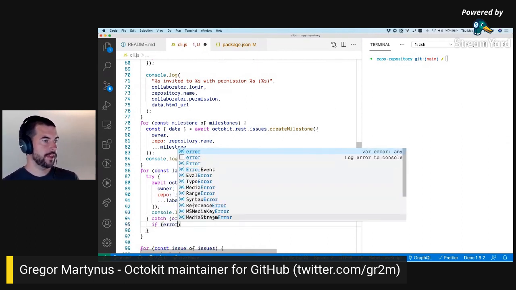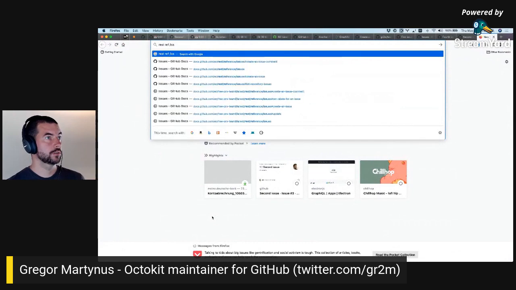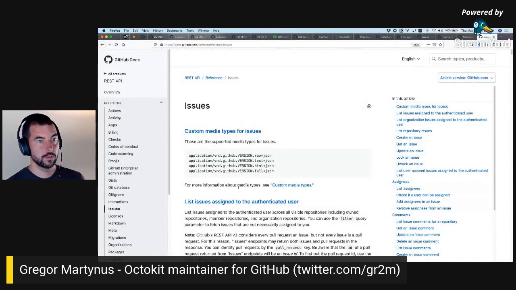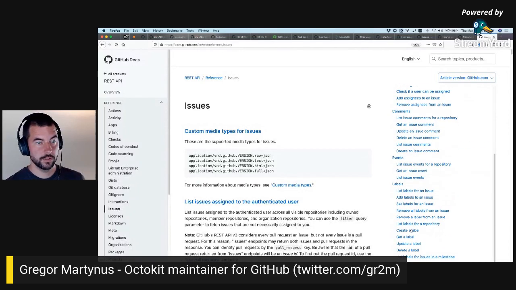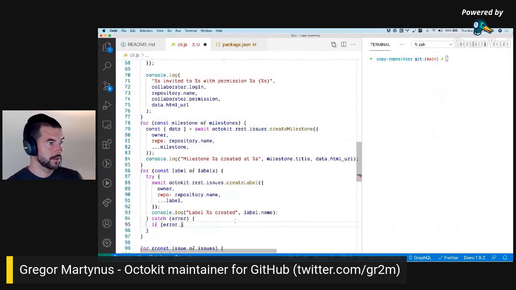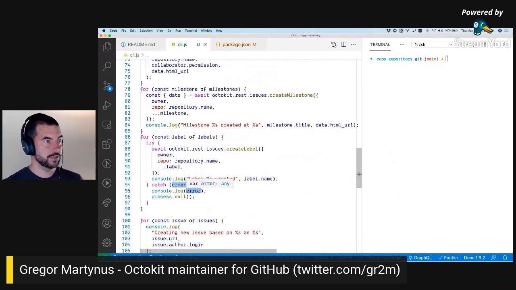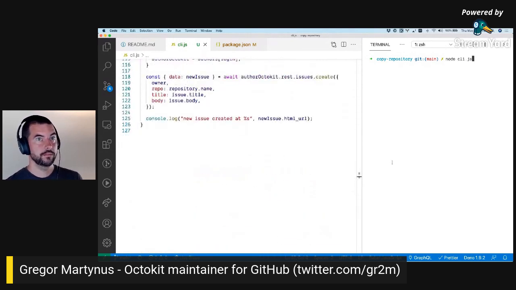So, and now if error, let's look up the REST API documentation here. Okay, issues, labels, create a label. And then down here, there are possible responses. So it could be a 422 or a 409. Well, we shall see. Let's just log out the error for now and exit. I'm not sure if the error code is 409 or 422 if the label already exists. Okay, well, YOLO. Let's see what bugs we have.